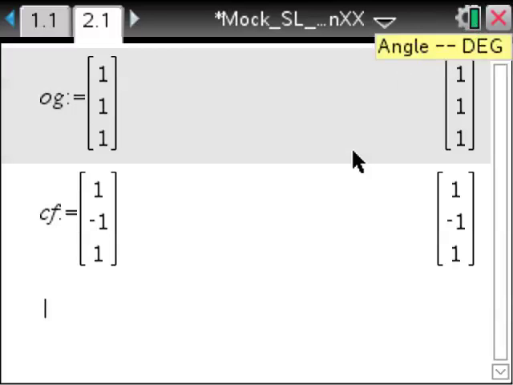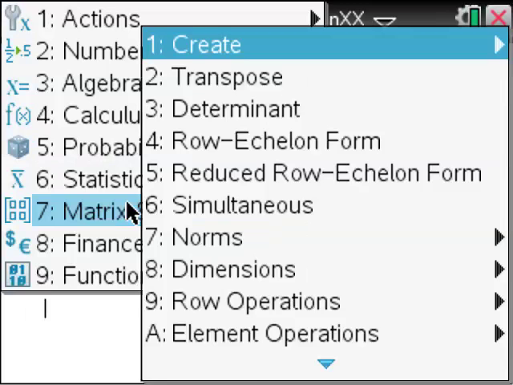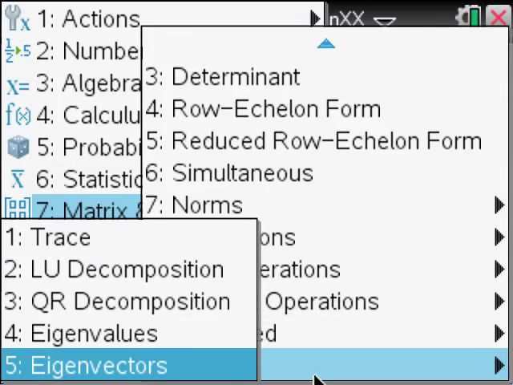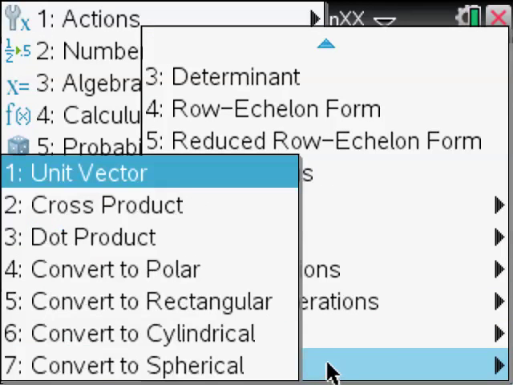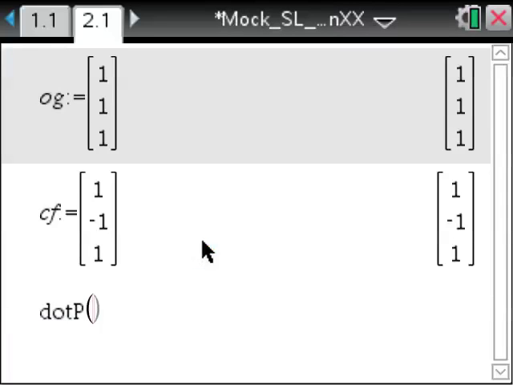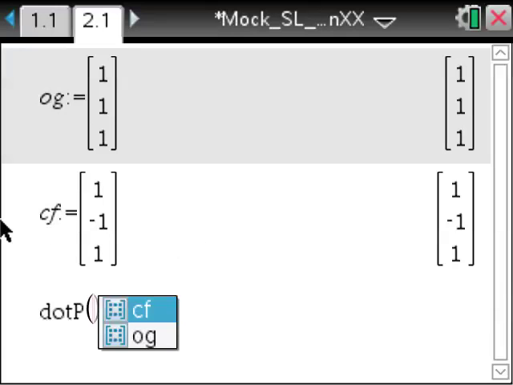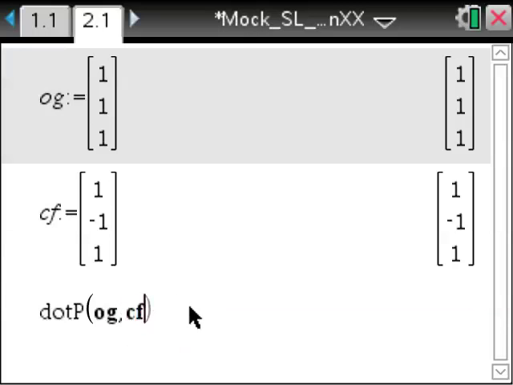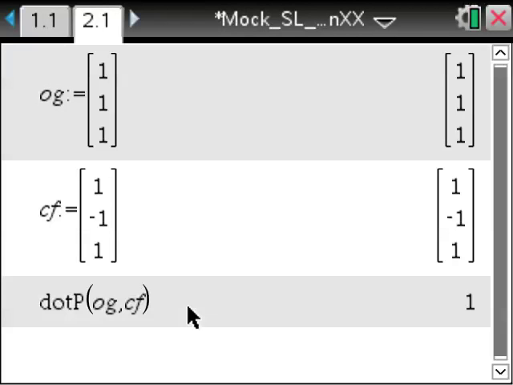So let's go ahead and do the scalar product. We're going to do menu, matrix and vector. We go all the way down to the vector option, and then dot product. That gives us dotP, and I can press the var key to find the two variables which I could use here, and select OG, comma, var, CF. So that will be the scalar product of those two. Now I can just press enter and get a numerical value, and it's equal to 1, and that's come from doing the first component times the first component plus the second times the second plus the third times the third.